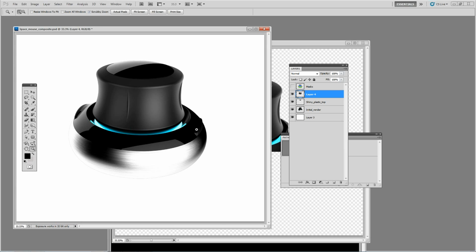And the other thing I want to mention, if you're doing stuff like this, I highly recommend working at high resolution. The reason is you're going to get a lot better selections when you're selecting your masks. And it's a lot easier to do touch-up when you have some detail to work with.